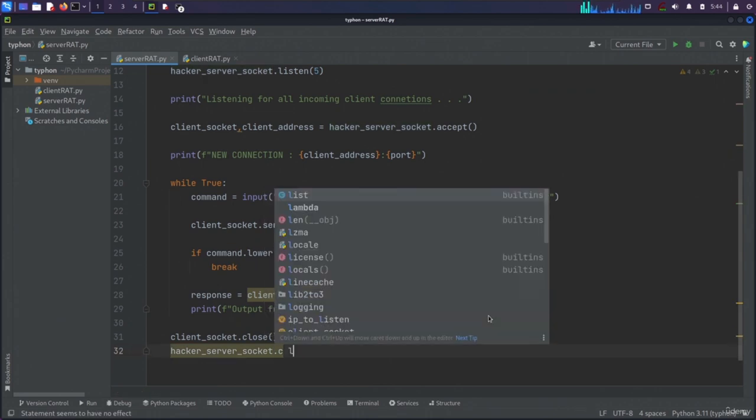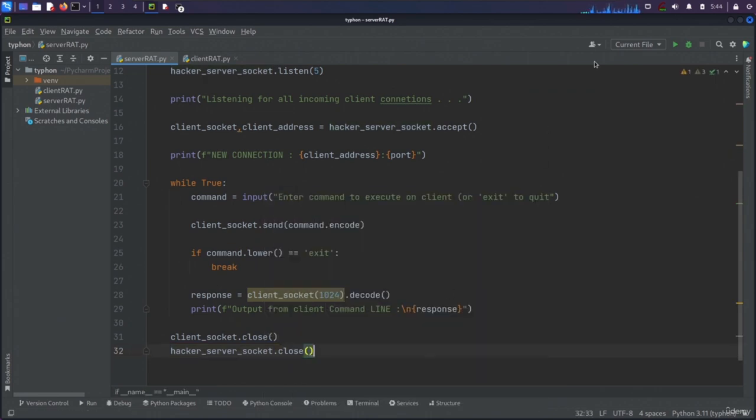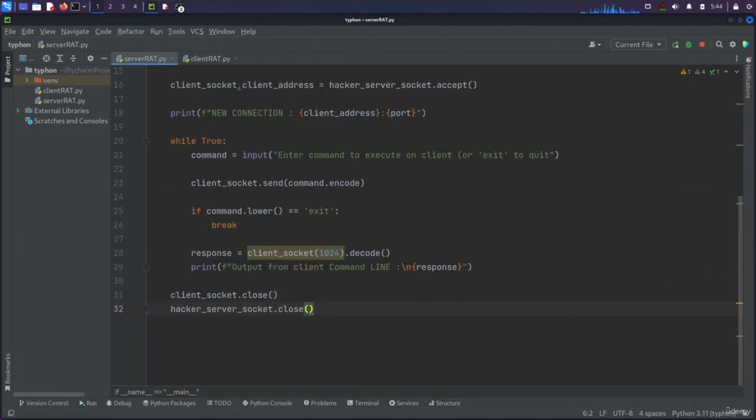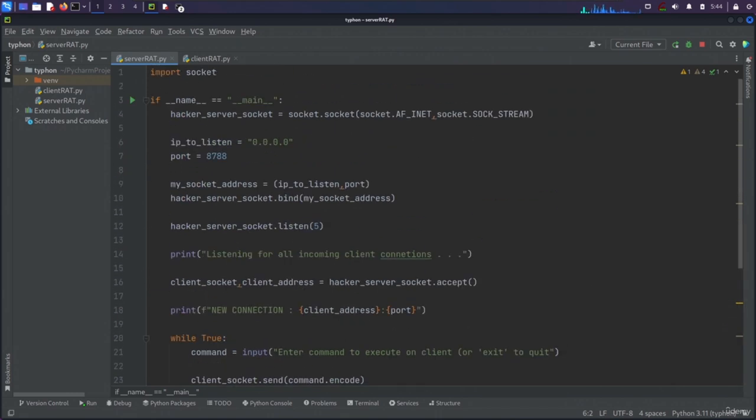That's it. Now let's actually run the current one, and as you can see, it's listening for all incoming connections. If a connection arrives, we will enter some commands here. In this case, it will be nothing because there's no connection into our machine. So now I will explain all of the code here. It will not take long.